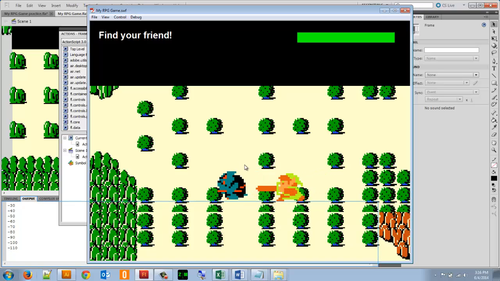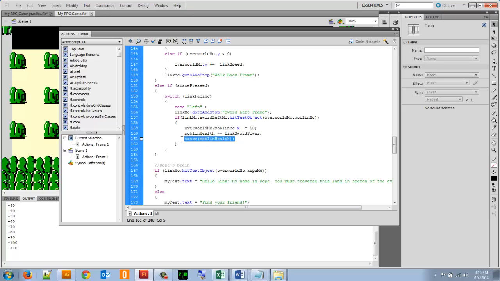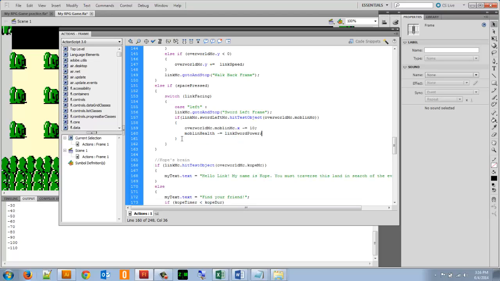So we want to make it so that when it hits 0, something happens to Moblin. But we'll do that in a minute. So I'm going to get rid of that trace. We don't need that. And we're going to continue on our cases here. So this case is done.